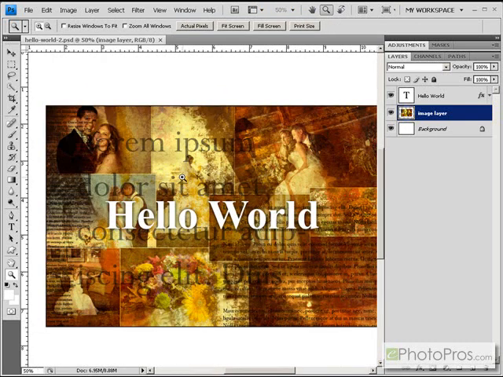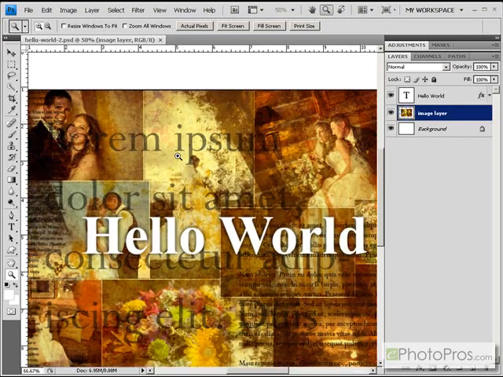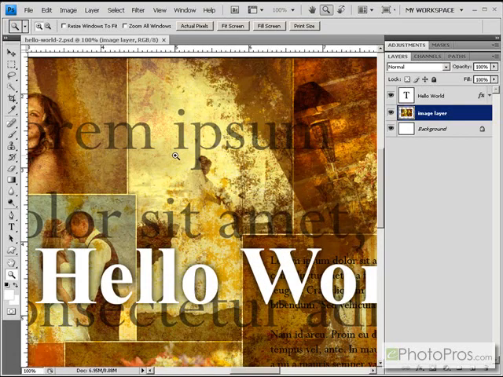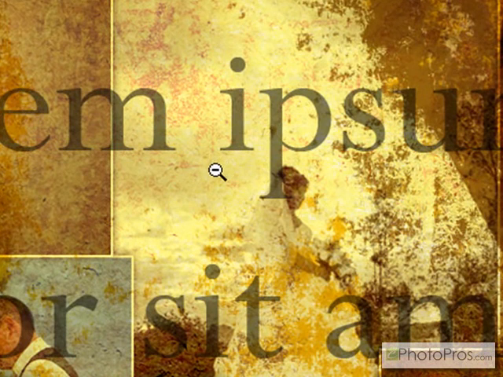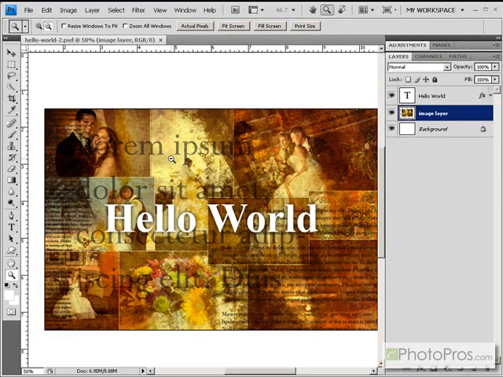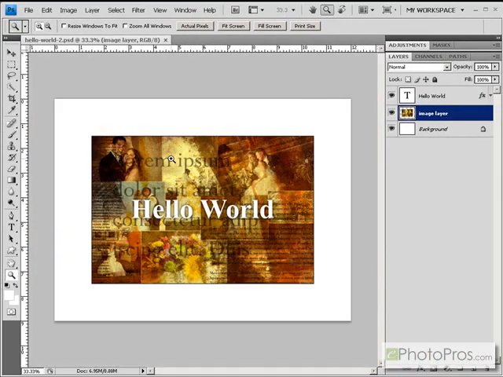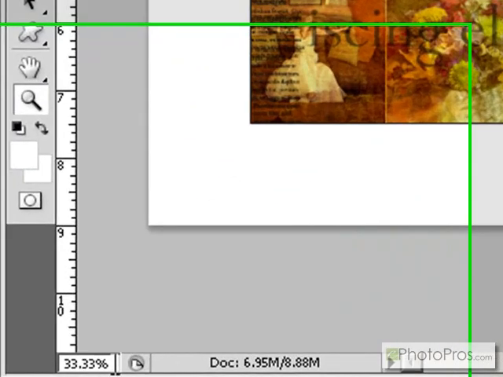So if you click once, it's going to zoom in. If you keep clicking, it's going to zoom in. If you press Alt or Option as you click, you can see the cursor changes from a magnifying glass with a plus to one with a minus. And we zoom out.